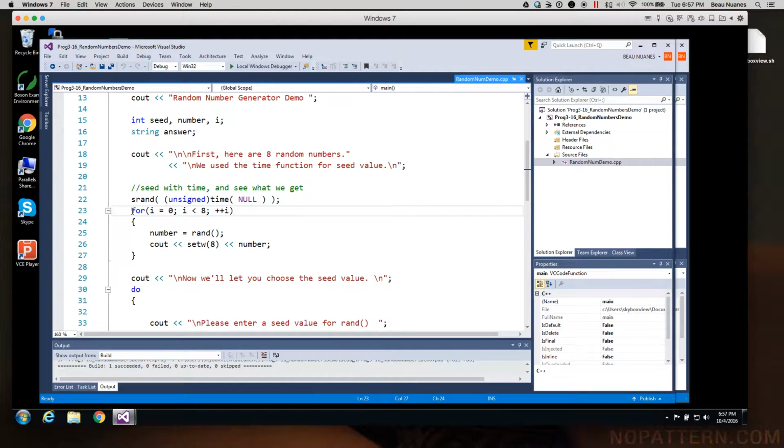So then here we're just saying for i equals 0, i less than 8, plus plus i, number equals rand, and then cout setw with number. So this is giving us a random number, assigning it to number, and then we're printing it. We're going to do that for 8 numbers.